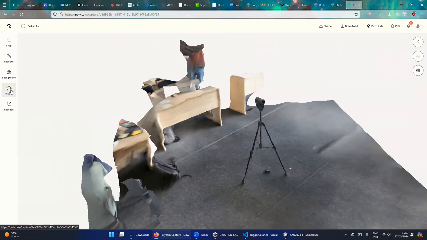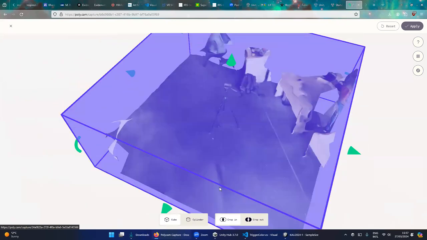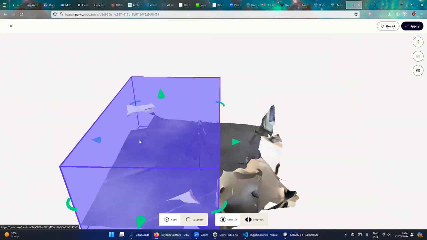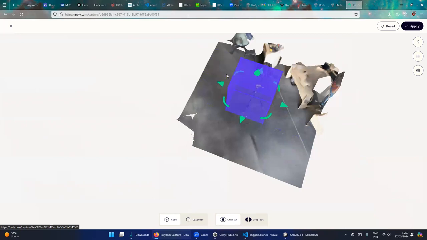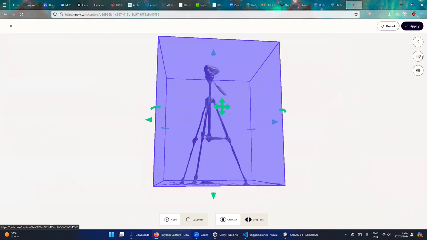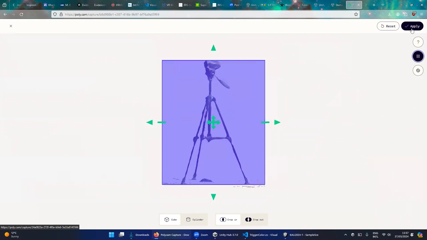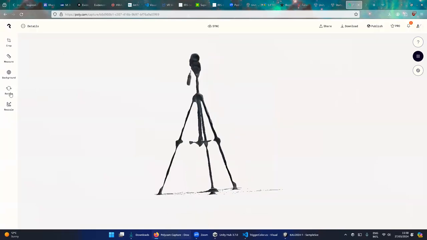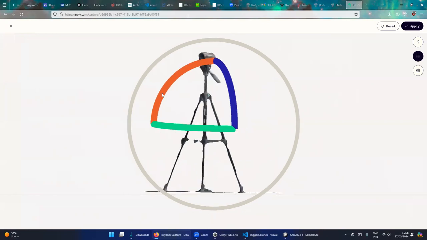But now, if you only want the object itself from the regular scan, you have this crop and rotate tool. You can also do it on the phone, but it's probably easier on the computer. You crop out the parts you don't want and apply. I'll have to rotate it a little bit as well. I use the rotate tool so that it's level and I can remove the floor without removing stuff I didn't want to remove.